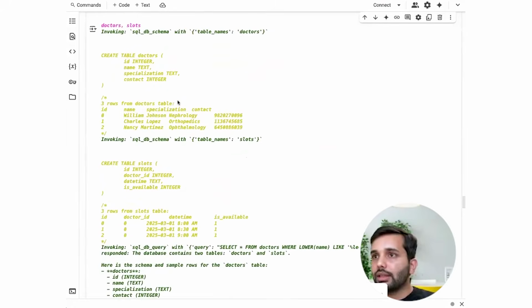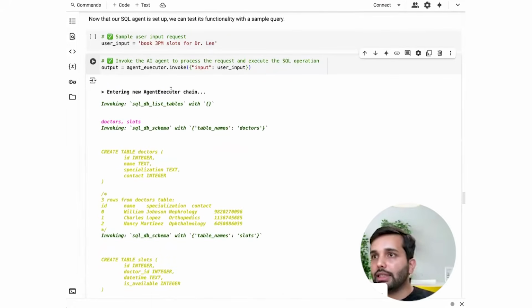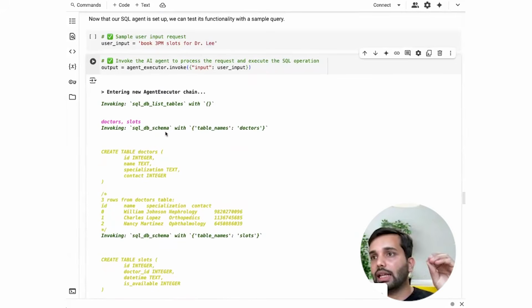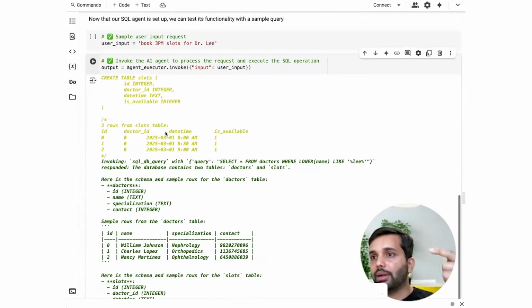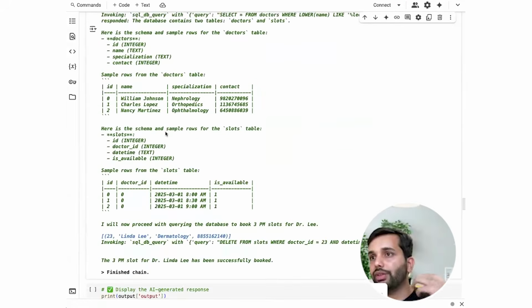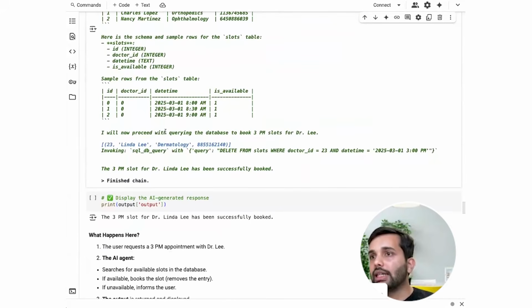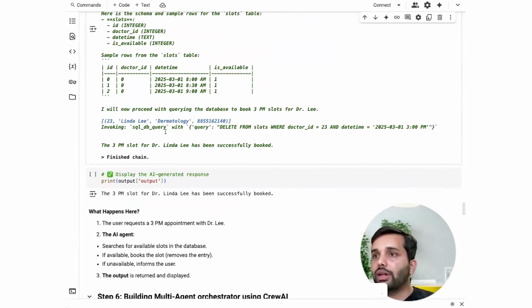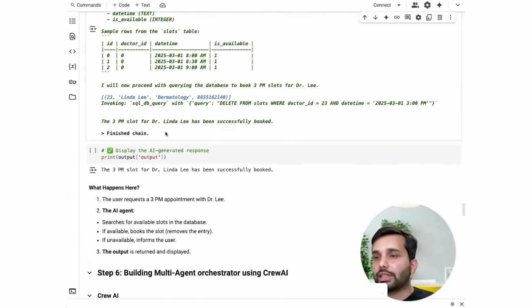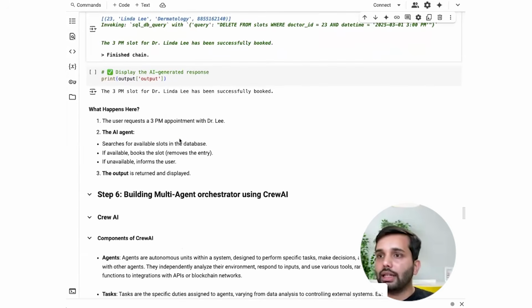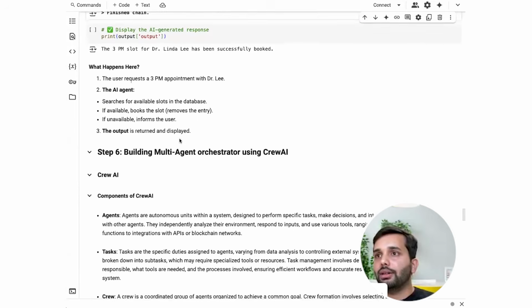So as you can see, it didn't take just one step. It looked at what tools it has available. It did multiple iterations to figure out where exactly that information is present. And then once that information was found, it took the final action to satisfy the user goal that was part of the user query. So this is essentially how end-to-end these kinds of systems would work.